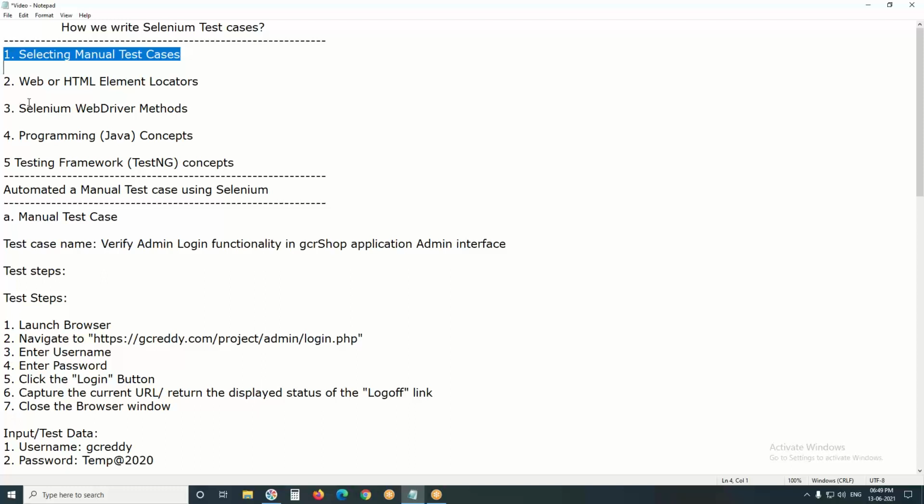Sanity test cases can be executed on every modified build. Next, data-driven test cases can be executed using multiple sets of test data. Next, regression tests can be executed on modified builds, multiple times. So we go for automation.